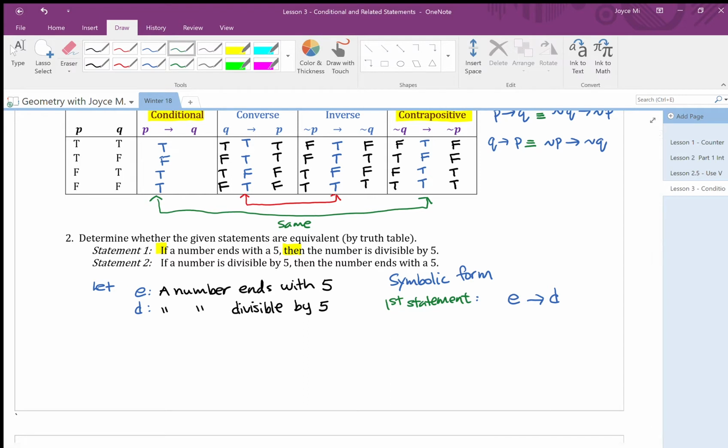Okay. Let's look at the second statement. The second statement says if a number is divisible by 5. Well, a number divisible by 5 is D. Then the number ends with 5. Again, this is a conditional statement. I have if divisible by 5, which is D, so D implies ends with 5, which is E. So let me write it. So I have D, number divisible by 5, implies a number ends with 5, which is E.